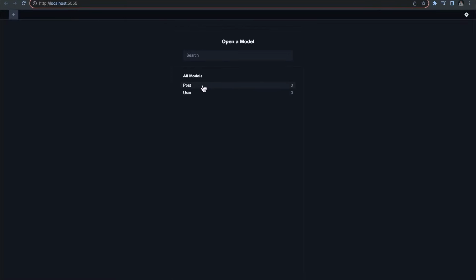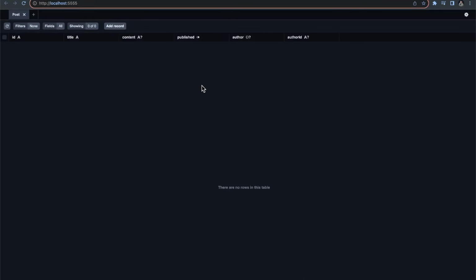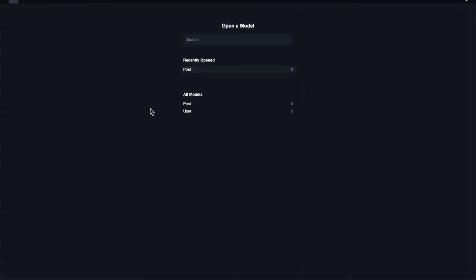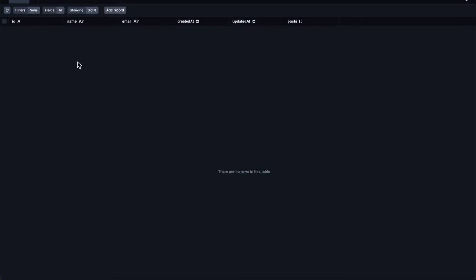So you see that I now have two models, a post model and a user model. And now that we have these models, we can actually go and create a new post as well as a new user. So let's go ahead and do that now. The first thing that we're going to do here is create a user. So I'm going to click on user here within all models, and when this pops up, I'm going to click on add record.